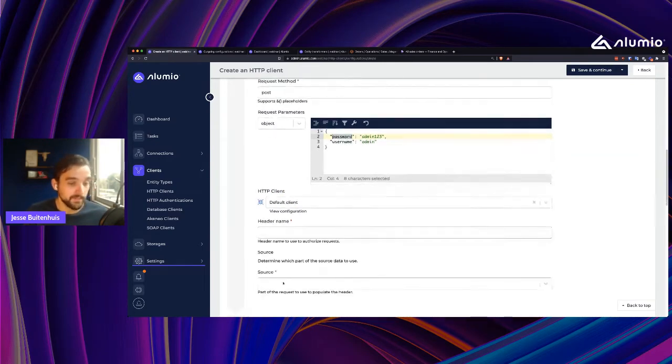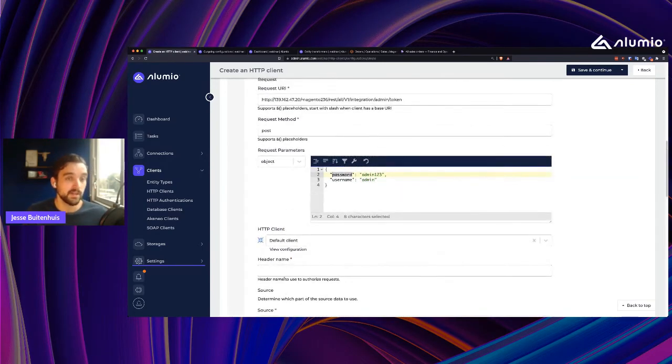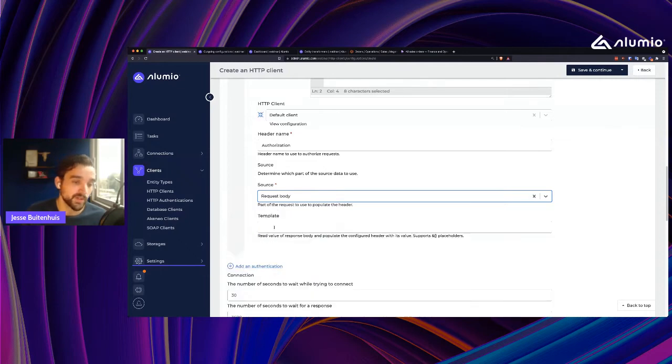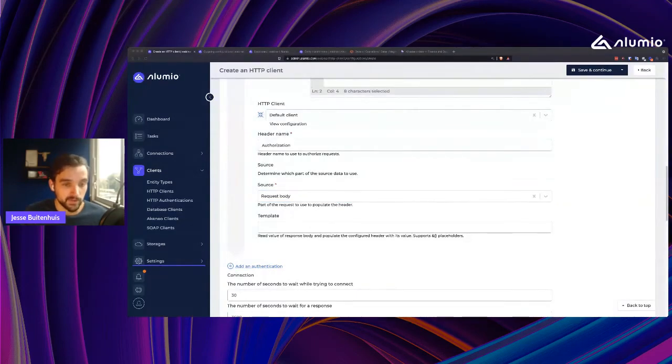Then we have the header name. Once this request has been done and we take the result, we want to pass that result in the authorization header. Then we have the source. Now we say, okay, we want to take this piece of this request and provide it in an authorization header. In this case, I'm going to select the request body, because the token will be returned in the request body. I'm just going to paste the template in here.